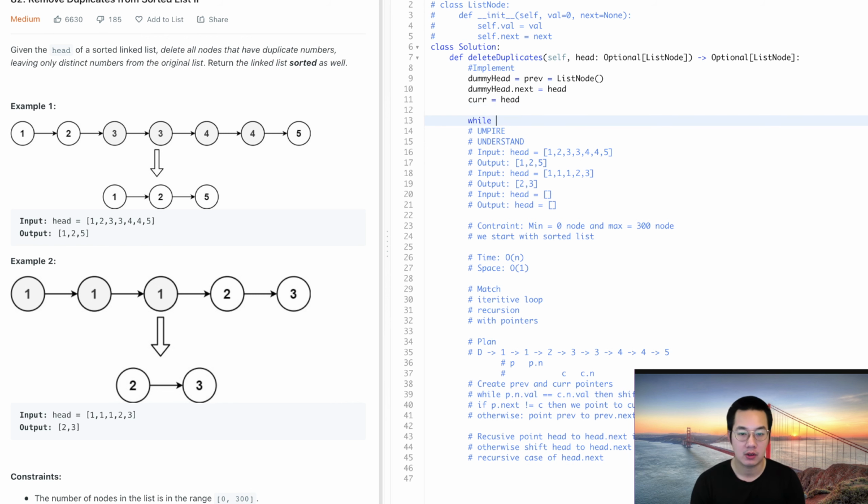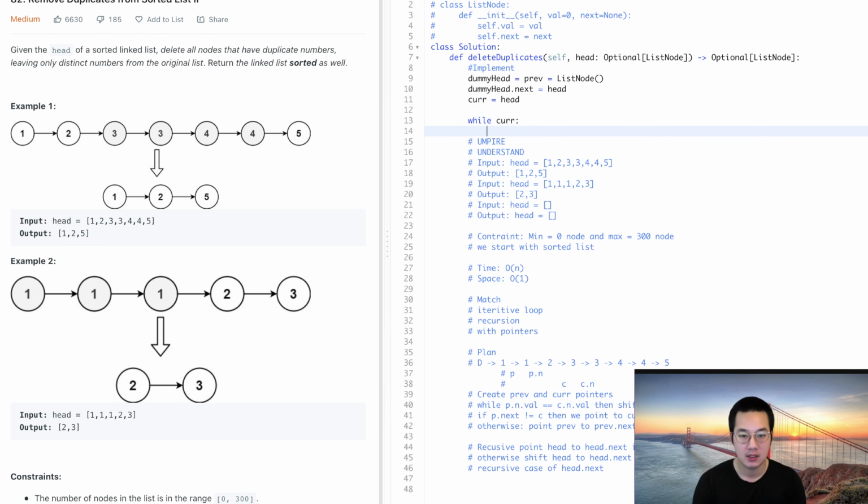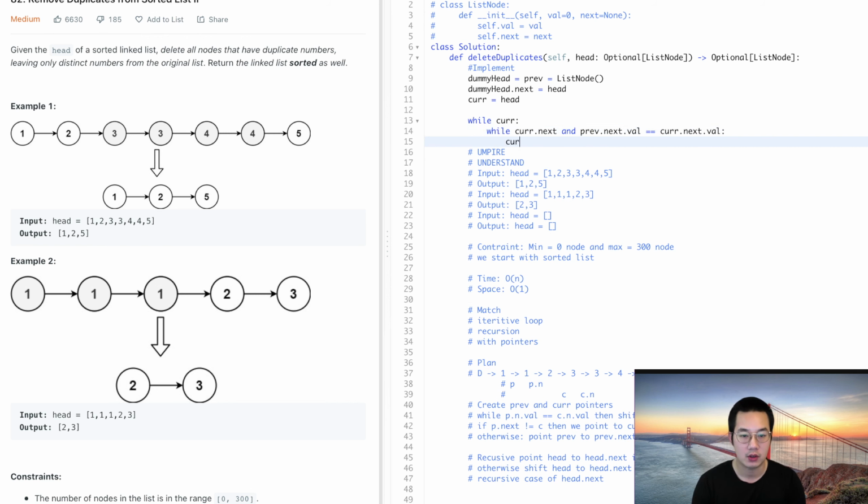And the second line is, so while current.next exists, we're going to shift this all the way down. So while current.next exists and previous.next.val is equal to current.next.val, we're going to shift current equals current.next.